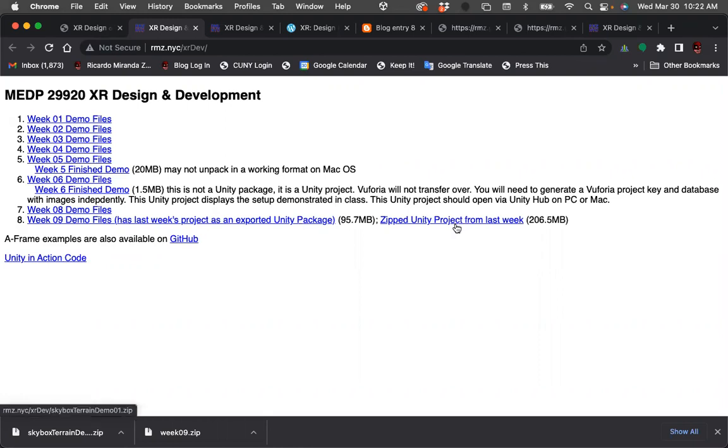So the other zipped Unity project from last week has that whole project zipped. And when I opened it on that computer, everything was fine. So you could just go with that one.